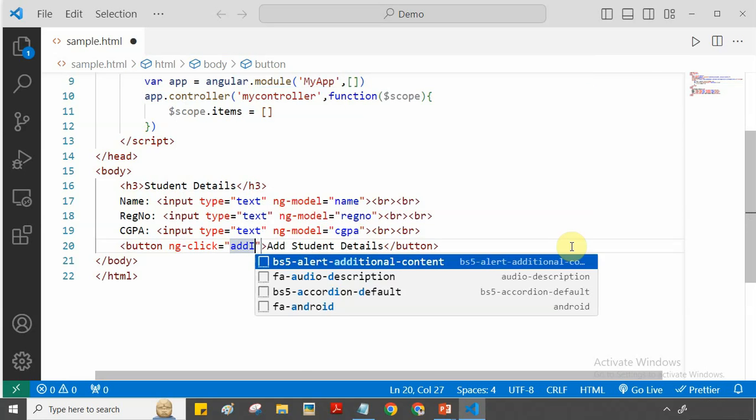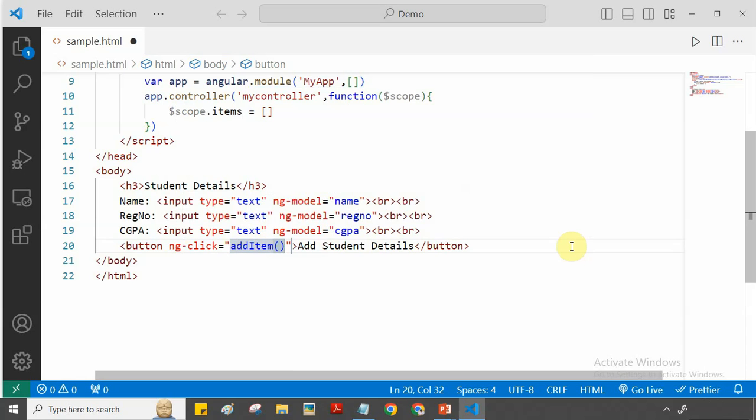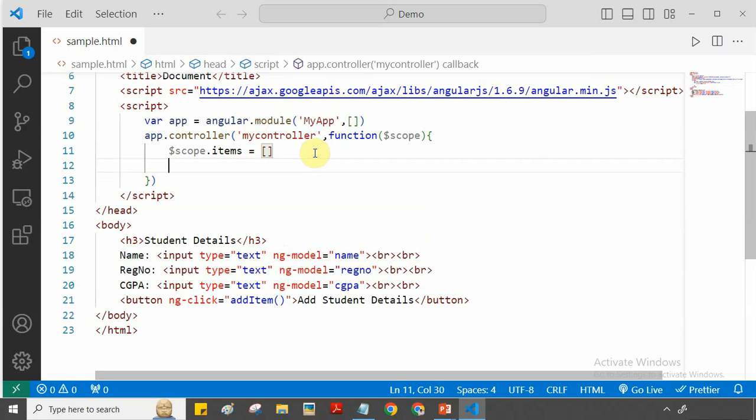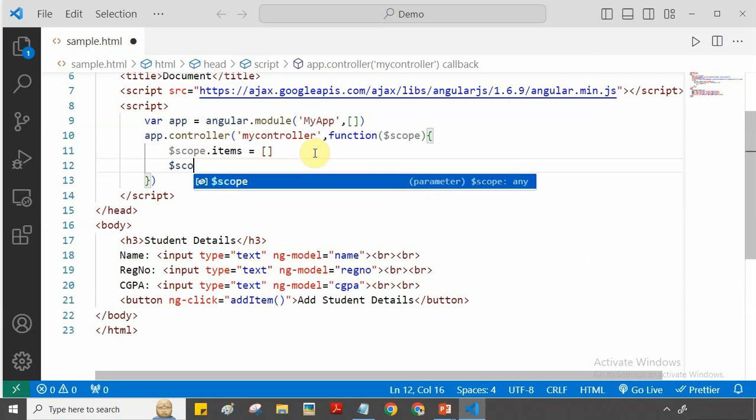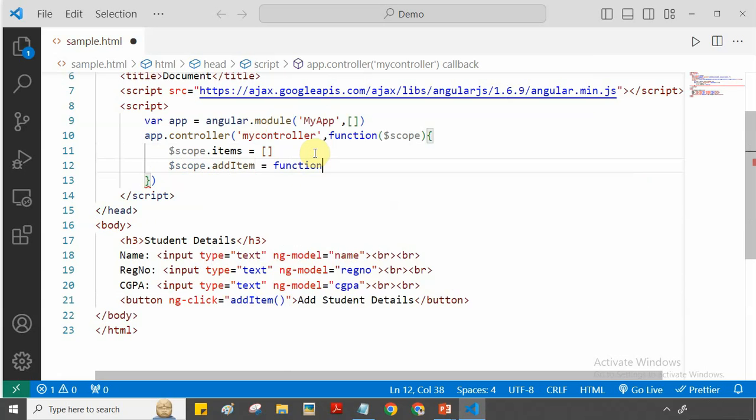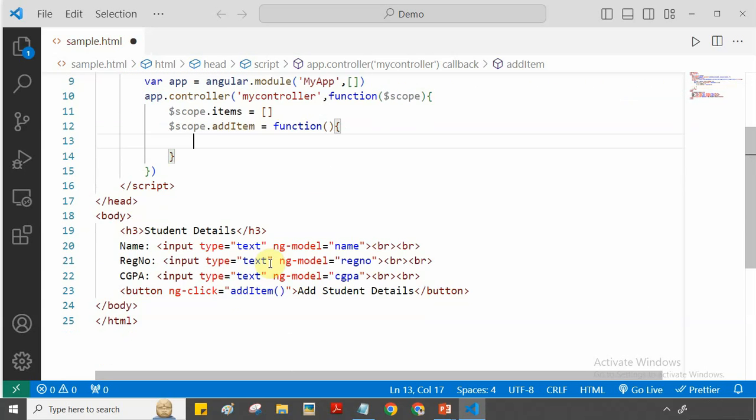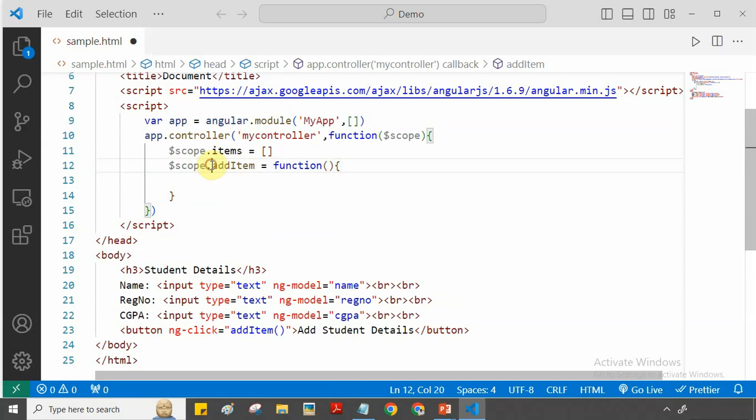For example, I'll create one function called addItem. This function I have to create inside the controller. So let's see how to create a function inside a controller. For creating variables as well as functions, we have to start with scope dot. The function name is addItem, equal to, we have to create a function like this. Now look at this, it is matching, right? We created a function and we are storing the function in a variable called addItem. Using this variable we are identifying the function right here in ng-click. So when you click this button, this function will be called, it will invoke the function.